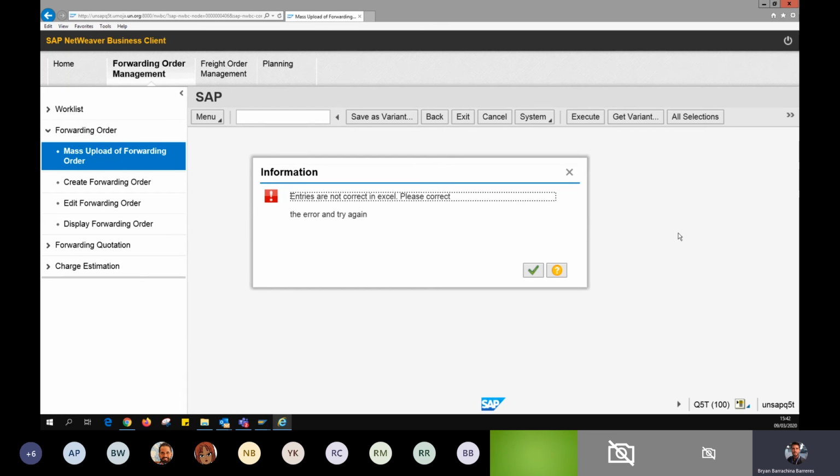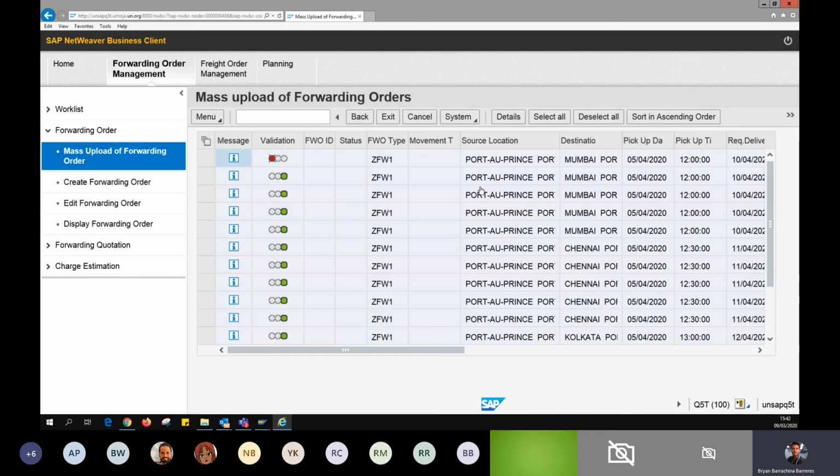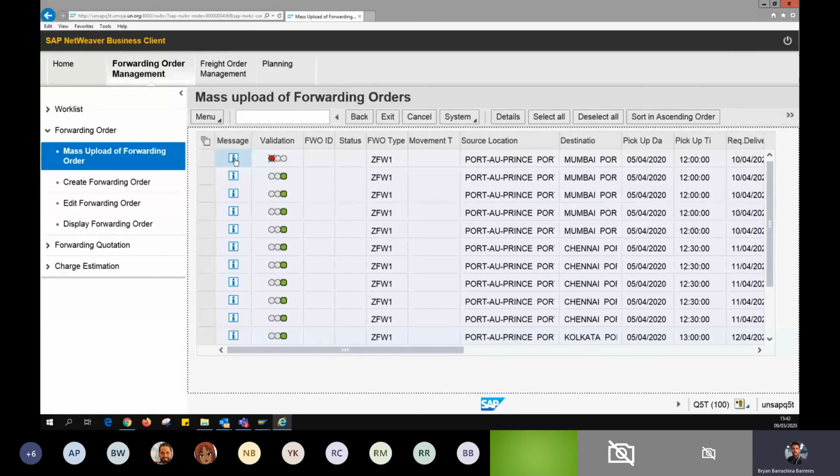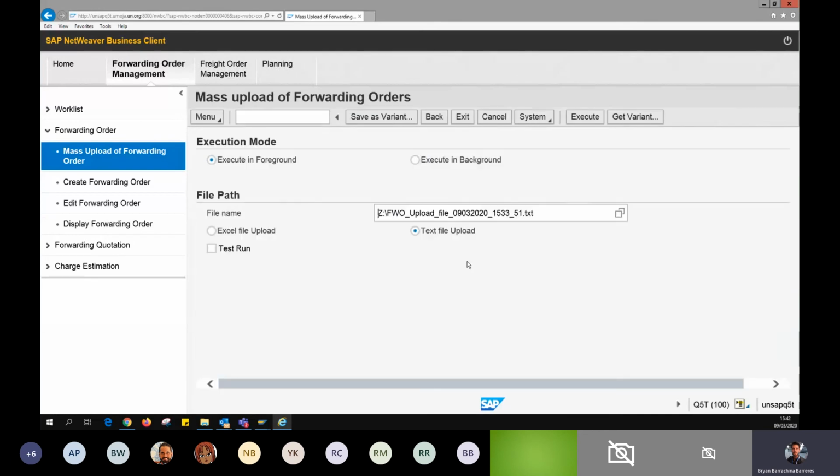So we have "entries are not correct in Excel. Please correct the error and try again." So, okay, we can click and see what the issue is. And if I click on the I, it tells me invalid delivery time. See, expected format is, pickup date is later than delivery date. Okay, so that's one of those examples of an error that you could get while uploading a file. All right, so basically just click on the I and see what the error message is. Okay, so we can go back.